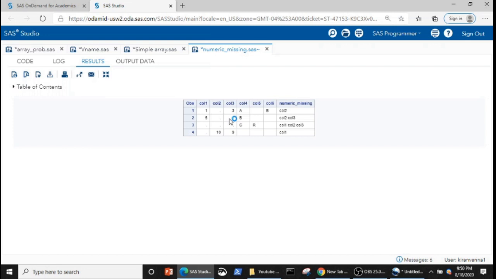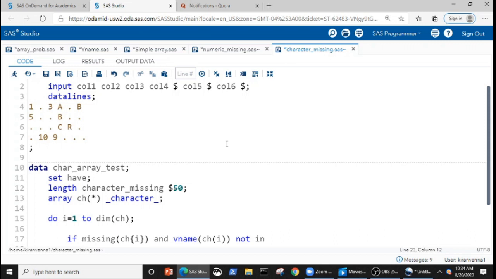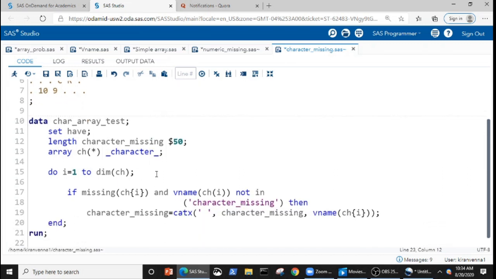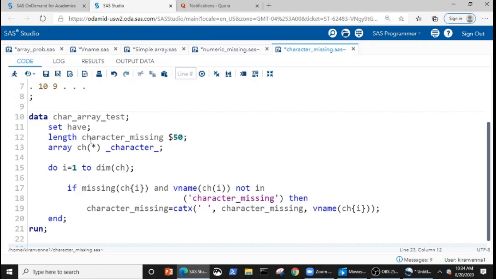Till now we have looked only at numeric variables. Now let's quickly look into character variables. For character variables, the code is also very similar. There are very few changes, but there is one major change which I will discuss in detail. Now let's look into the minor changes. Here we are creating a new variable, character_missing, to capture missing character variable names. And here the array definition is also a little different.